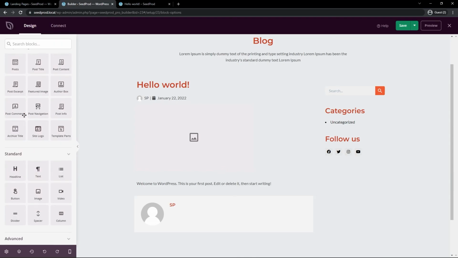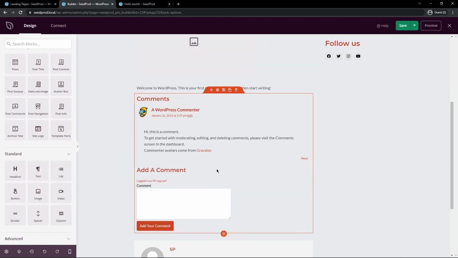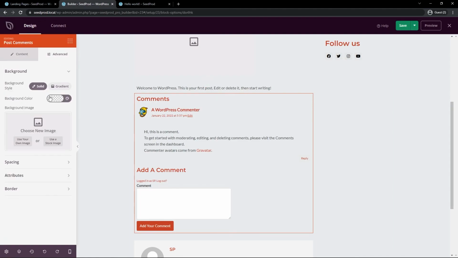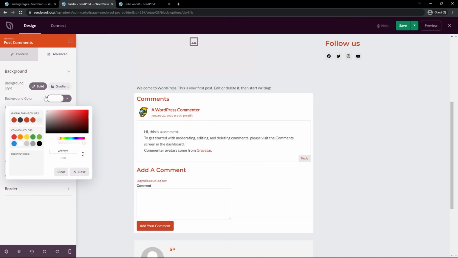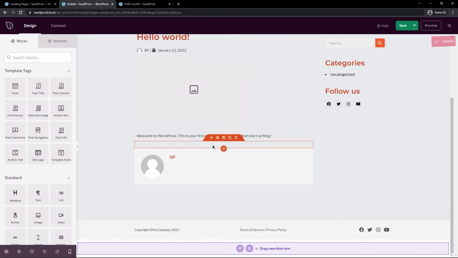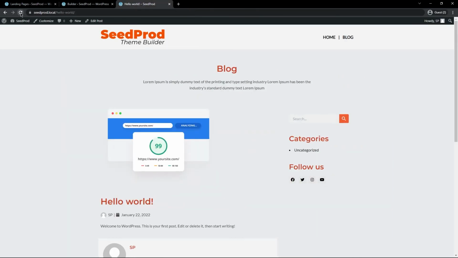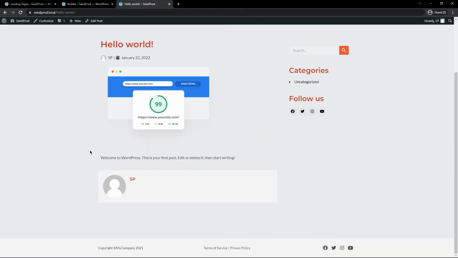So again, if you want, for example, your post comments back, you could just drop that in and now you have comments here. Then you can click on the block settings, change the options here for how it looks. For example, you could add a different background, whatever you wish to do. I'm going to go ahead and delete this section again though. So there we go. Now that we've changed our layout a little bit, let's go ahead and save this. We'll refresh the page and you can see that that was updated instantly.